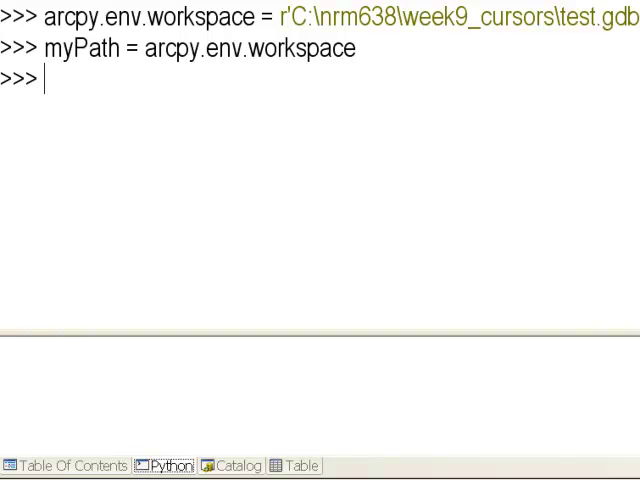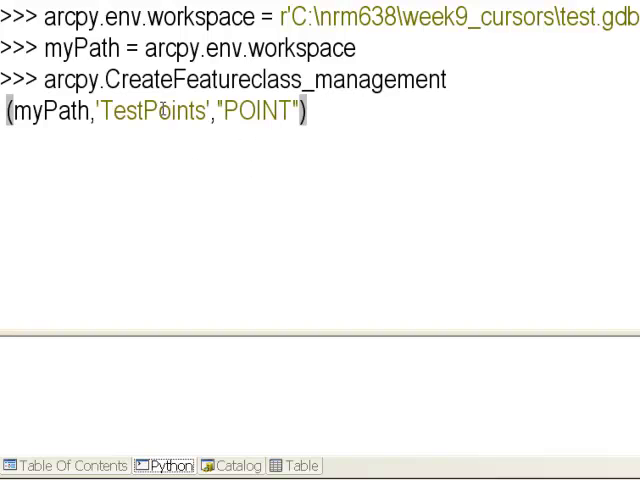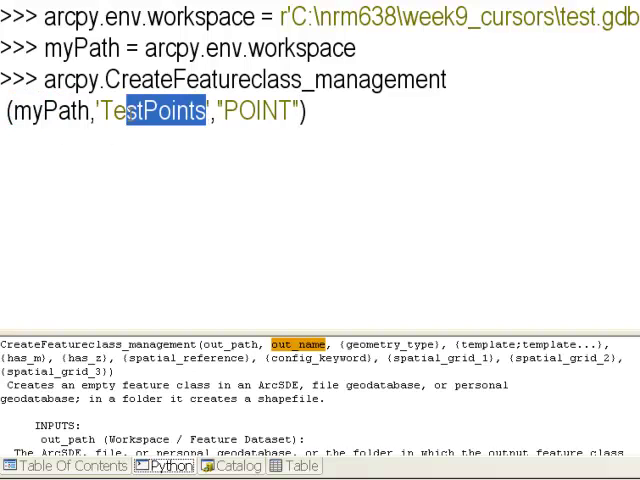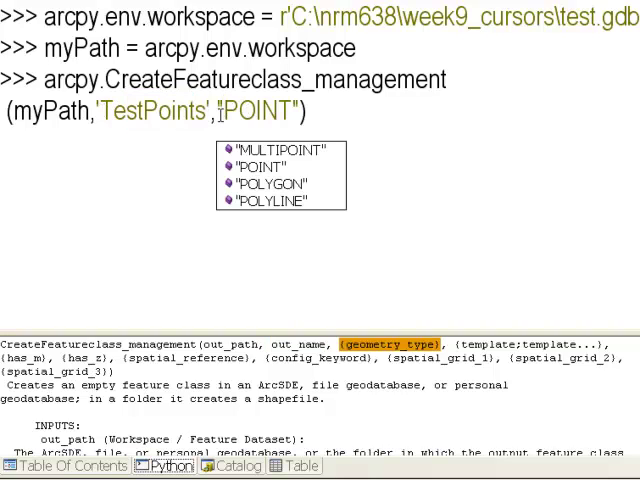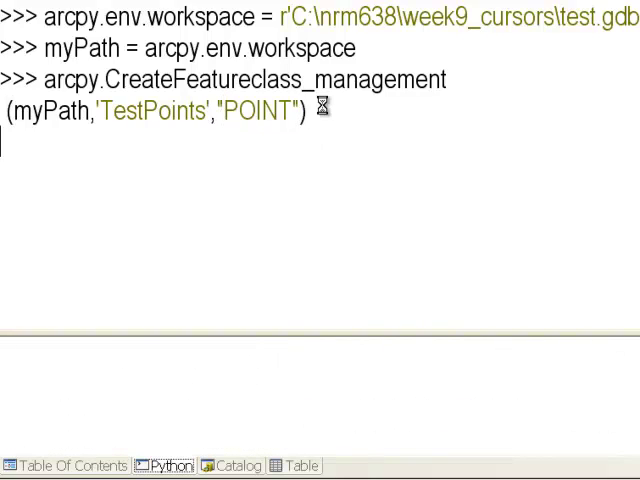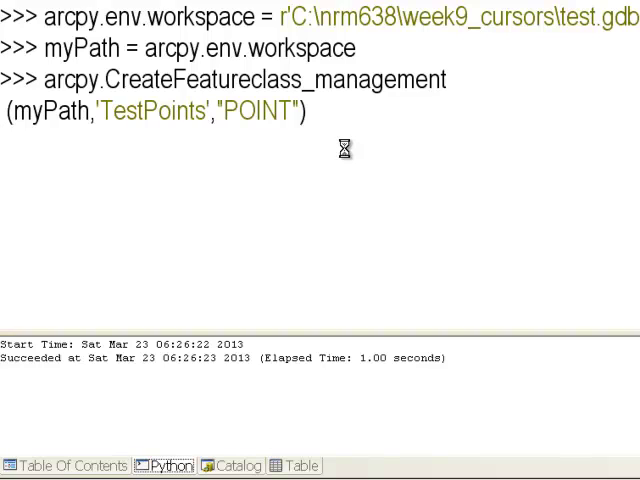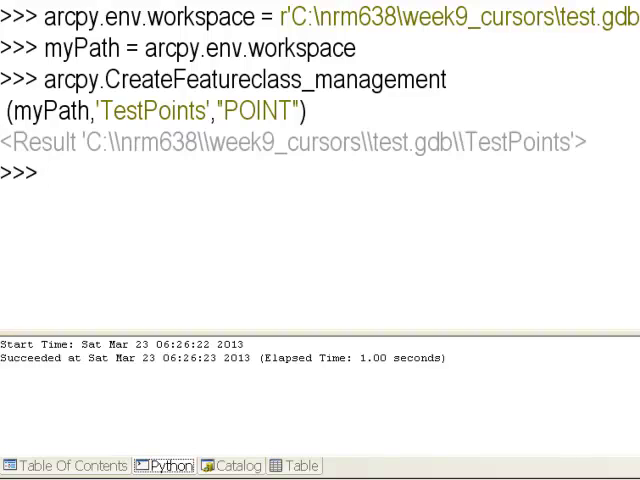Okay, so then what we'll do is use the create feature class tool to create a point feature class, and I'll just name it test points. So create feature class management, a geodatabase container, and then the name of my new feature class will be called test points. And then the keyword points, which specifies what the geometry type of this feature class will be. So that creates an empty point feature class in the geodatabase.